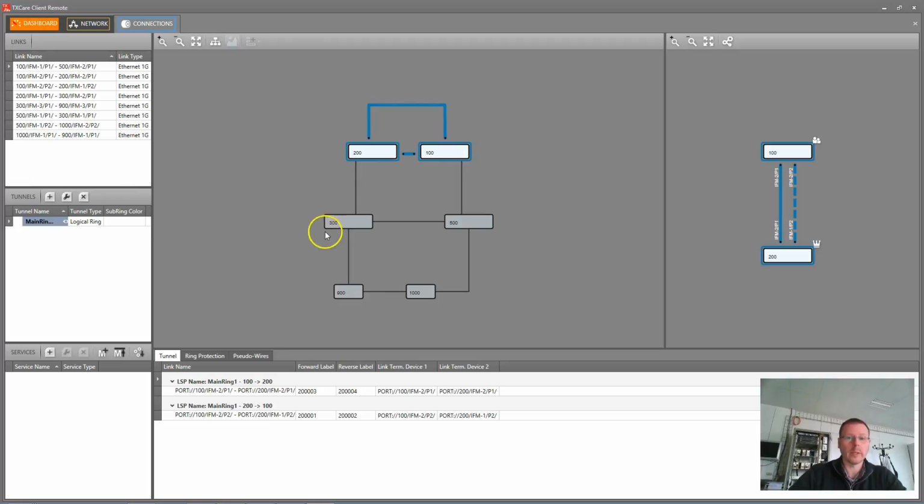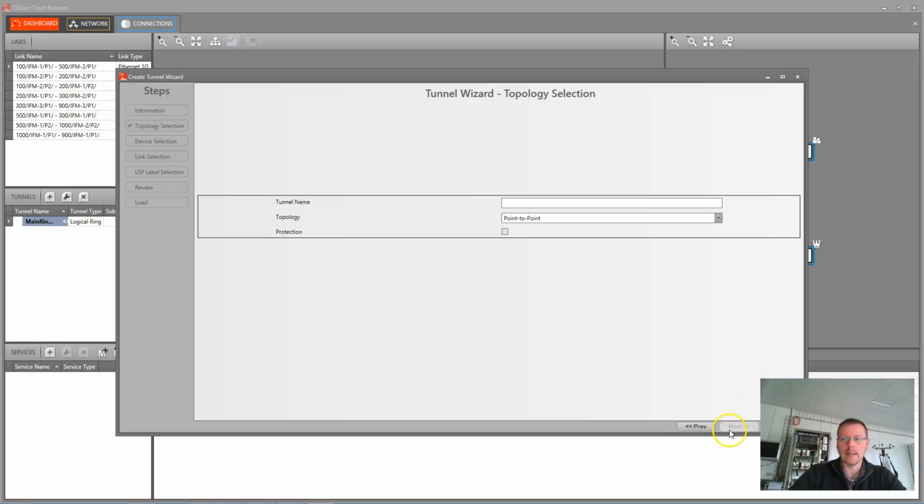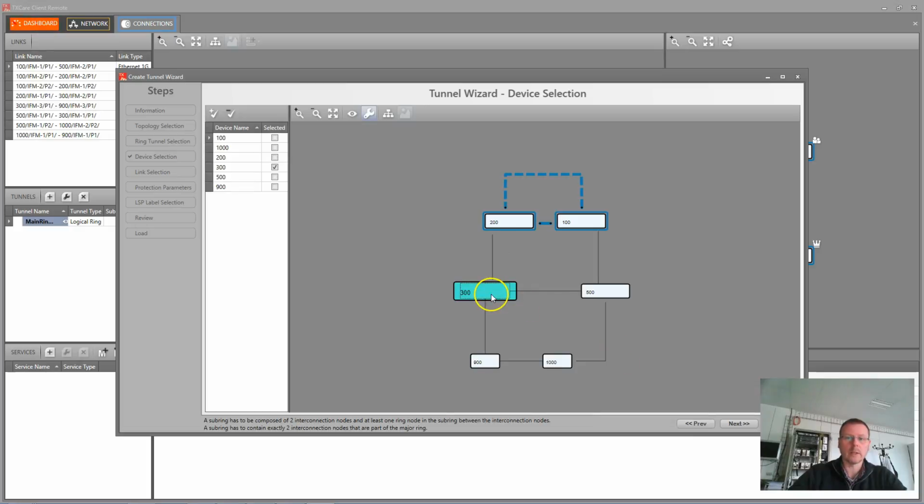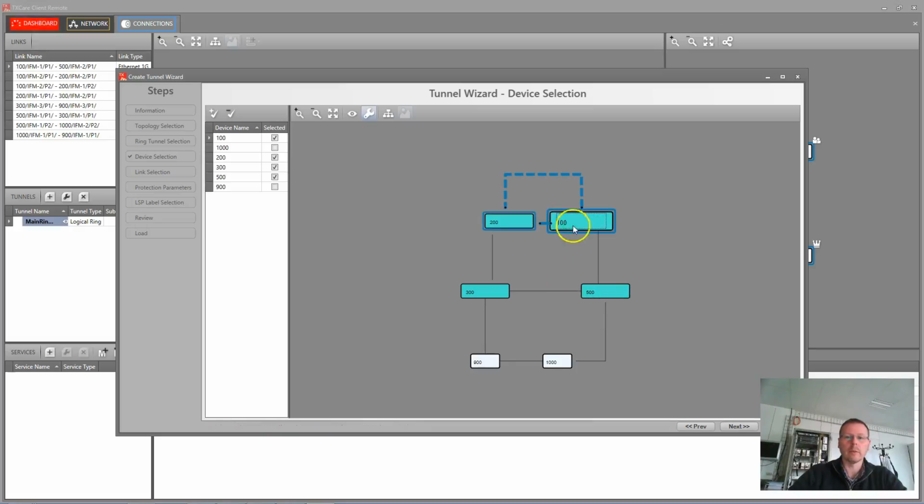The next thing is, since we want an any-to-any connection, and we're talking about ERPS version 2, we want to create a ladder network, or we want to make use of subrings. So we click the plus of the tunnel again, and this time we will call it subring 1, and for topology, obviously we select subring. Next it will ask us which main ring we would like to connect to. Well, we'll use this one. Next it will ask us for the nodes, so we'll select 300 and 500, and we'll interconnect with the main ring via 100 and 200.